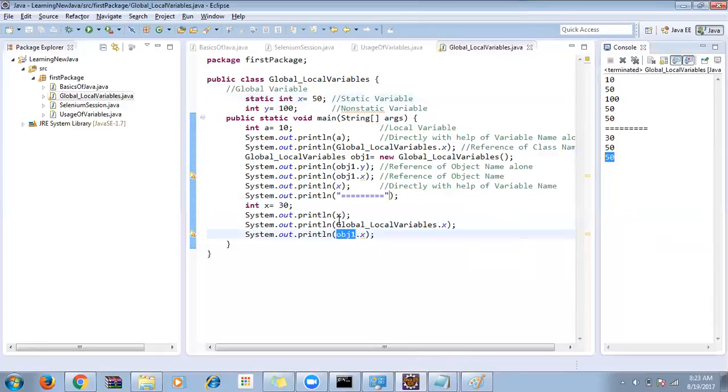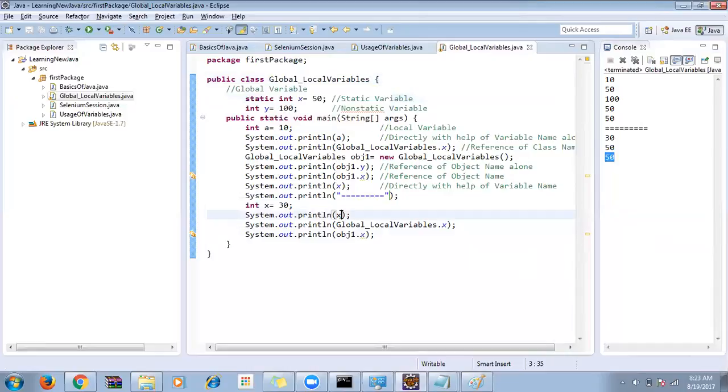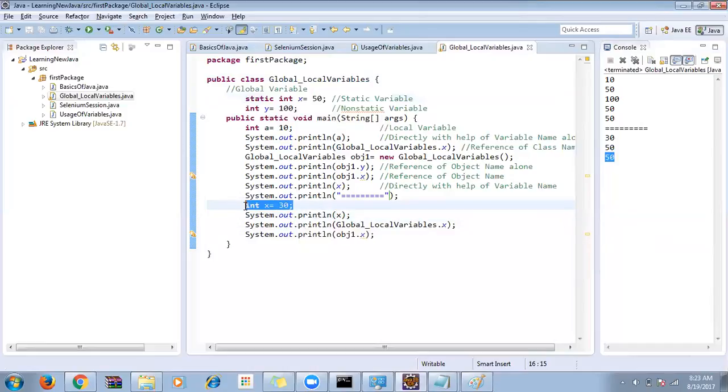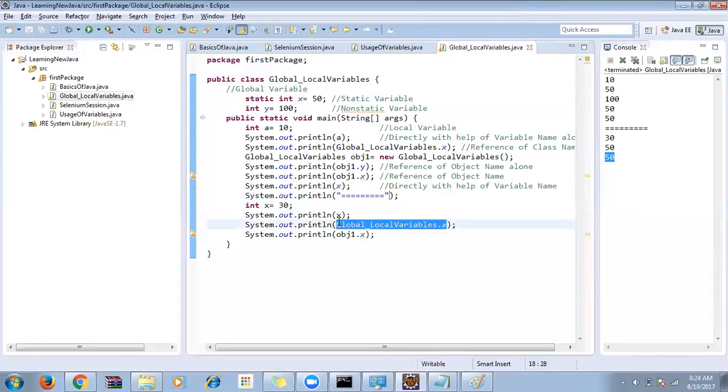So that's why I will always say static members should always be referred with the help of a class name only. If you refer with just the variable name, whenever a local variable is created with the same name, that will be overridden. That's why the suggestion is always to refer to static members with the help of the class name. Clear for everyone?